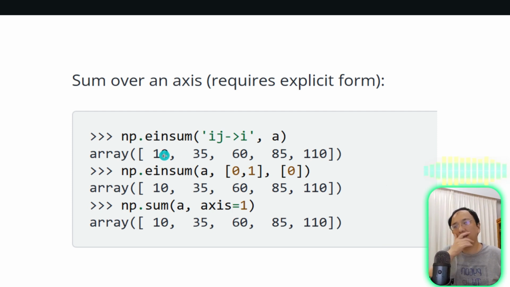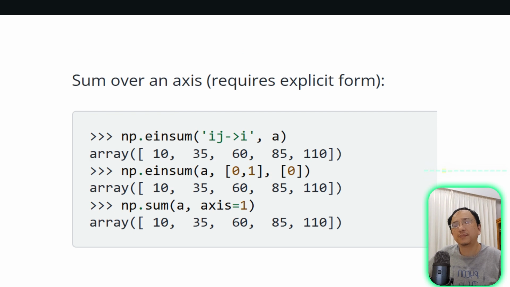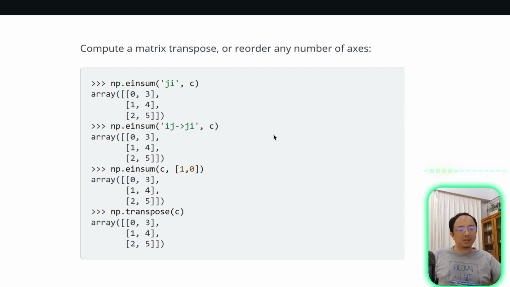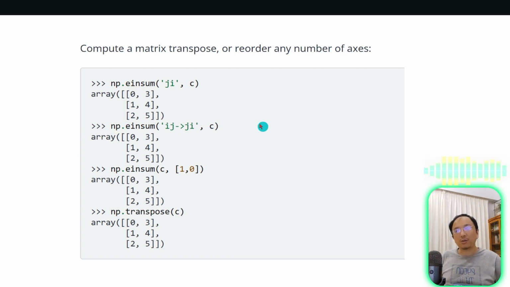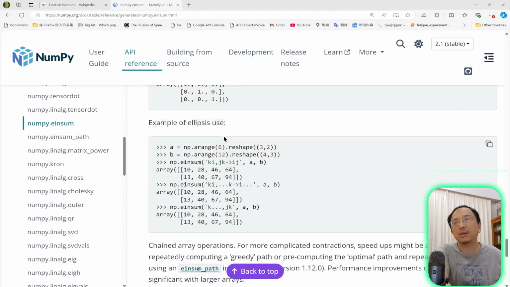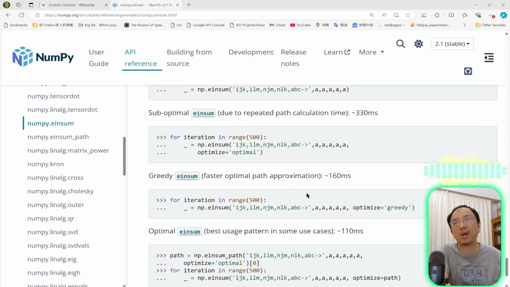Okay, so one thing is that we use ijk as the convention for different axes. So i is the first axis, so we can also use ji here to compute the transpose, or specifically use ij to ji. This is more precise and explicit. You can use this one. Okay, there are a lot of examples on the manual page, on the web page of NumPy. I'm just picking some of them, so you can read all of them to understand that.